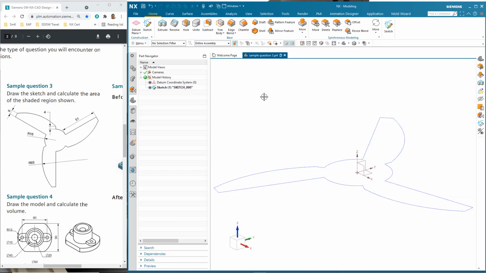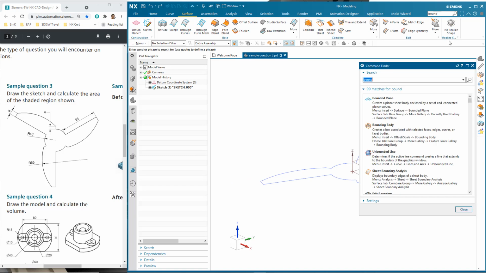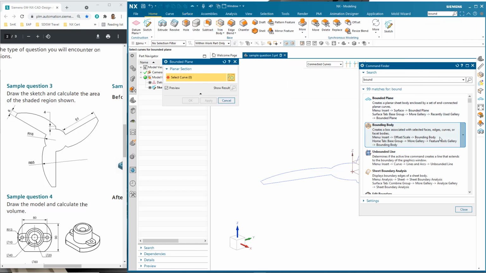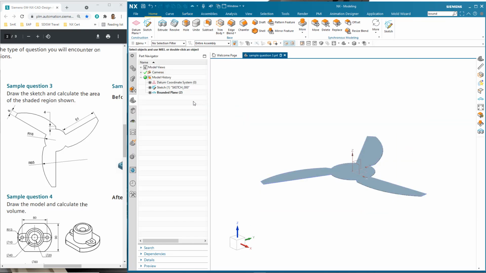Okay, now that's done. How do we create a surface? We want to analyze that. So let's look at something to do with a bounded plane. I'm just going to type in the word bound in my command finder. Once I hit enter, I have this command finder define that bounded plane. It says, hey, what are your bounded curves?